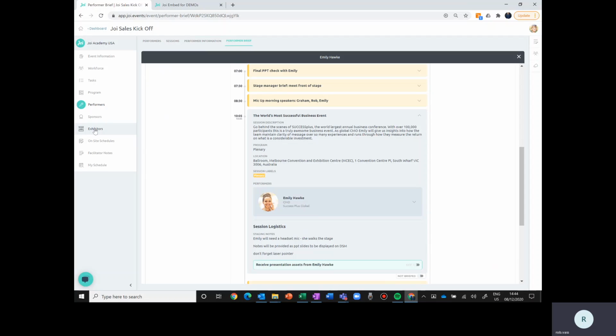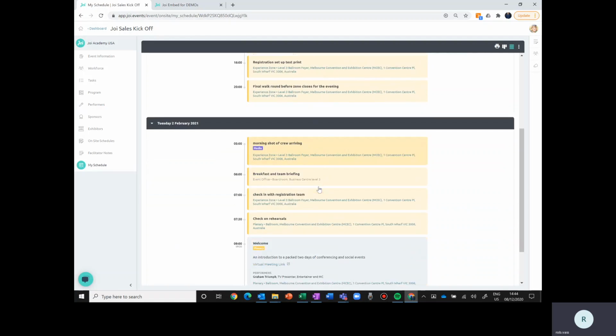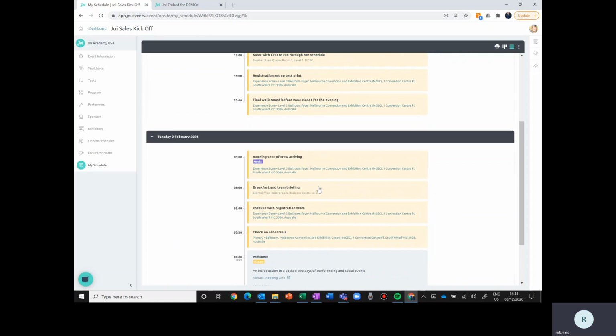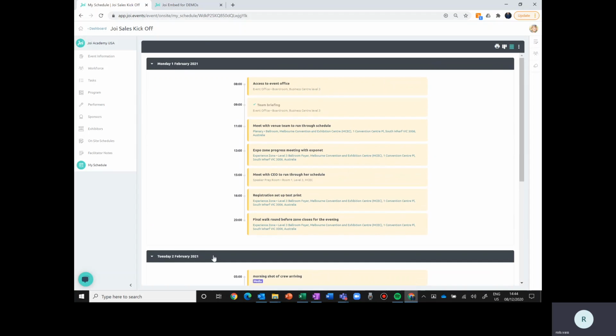Same applies to exhibitors. They get a brief and it has all those activities. There is also down here a thing called My Schedule. So as I've logged in as the event manager, I will again see a schedule of all of the activities and sessions that I have been tagged to.